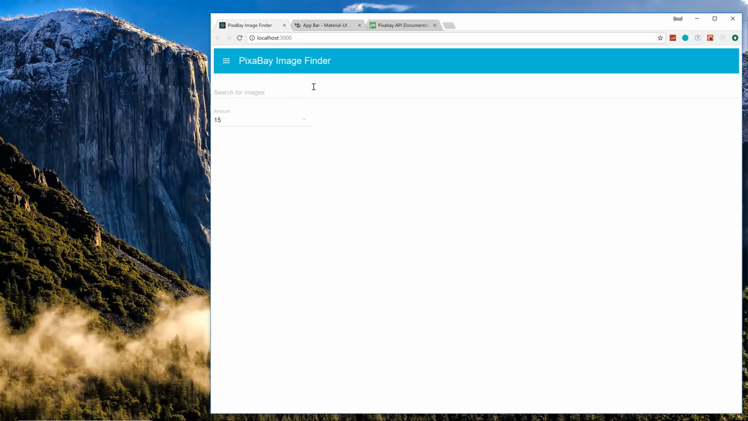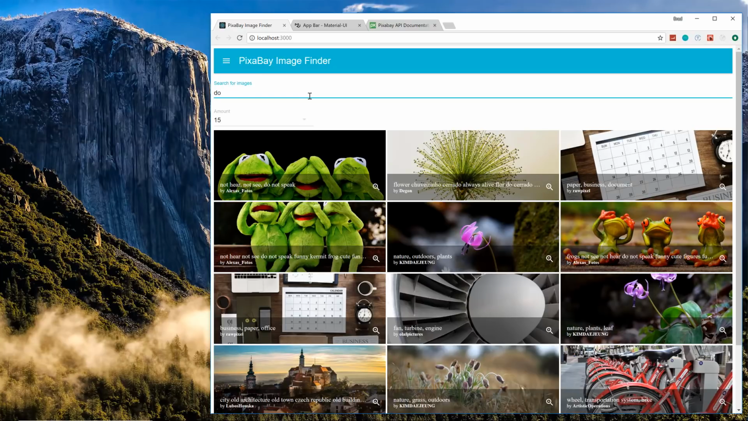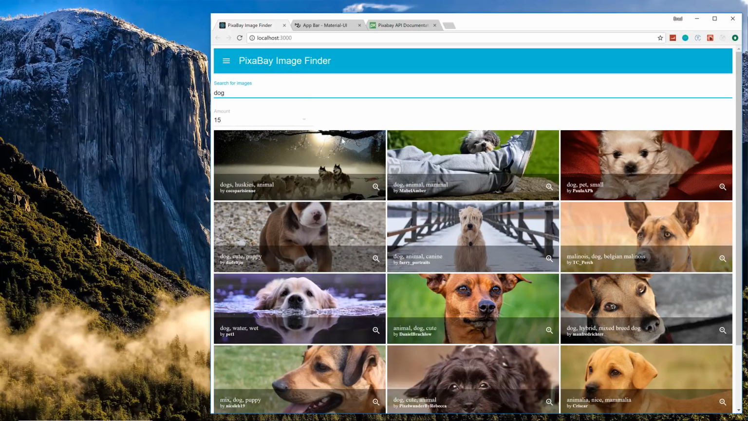Let's give a quick demo of this. Let's say we wanted to search for images of dogs. I'll go ahead and just start typing, and immediately as I start typing, it's going to reach out to the API and bring back anything that matches that query. So I'll just say DOG, and now you can see we have a list of dogs.